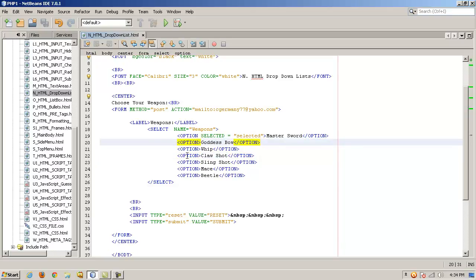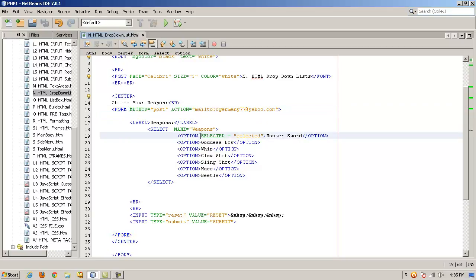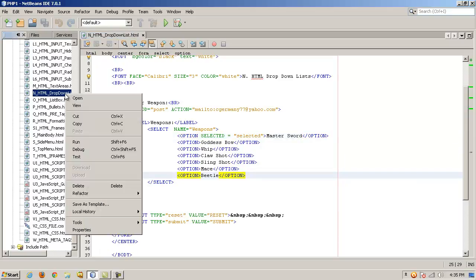So this will create a drop-down list, and the user will be able to select one of those options. And when they do, that value will then be assigned to the variable name weapons. And then that would be sent to the PHP page, the ASP page, the server, whatever it is we're going to do with it when we either post or get as the form method in action. Also notice that the default selected item will be the Master Sword. And we denote that by using the attribute selected and saying just equals selected. Seems redundant, doesn't it? So let's see how that looks in Firefox.